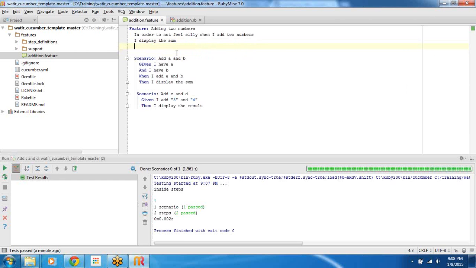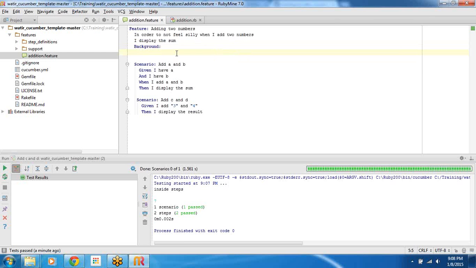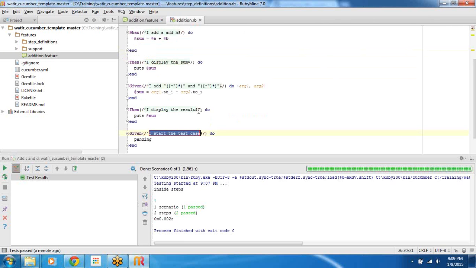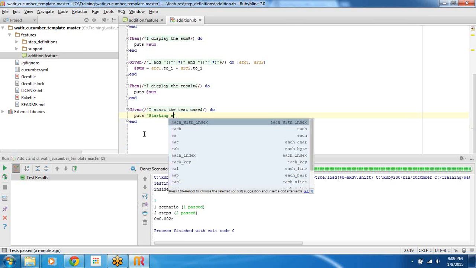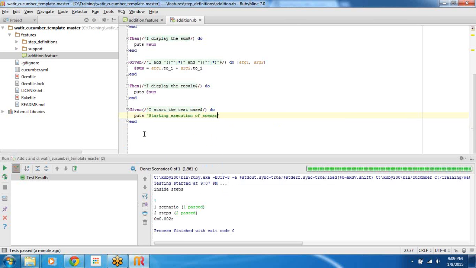I might say background, right? I would say, given I start the test case, something like that. So this contains the definition. So I'd go ahead and do something like this, create step definition, and use the same file. And here all I would do is just put starting execution of scenario.